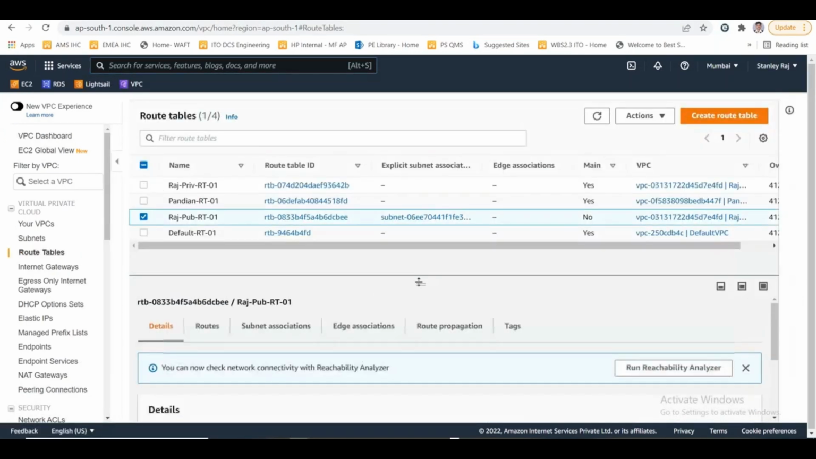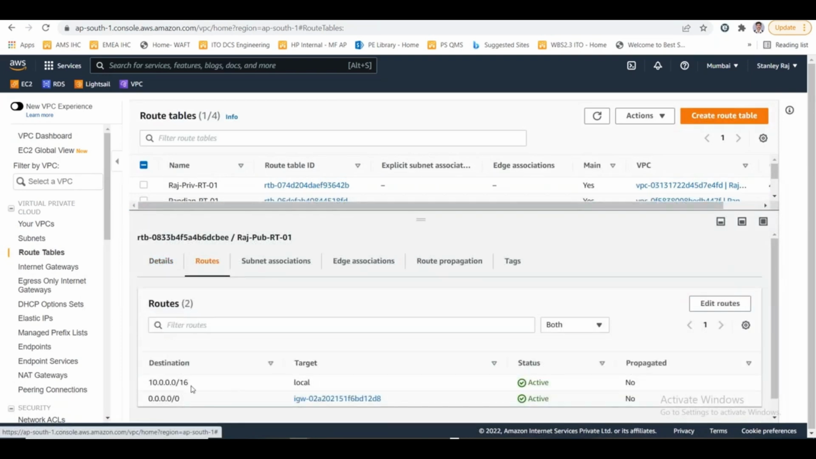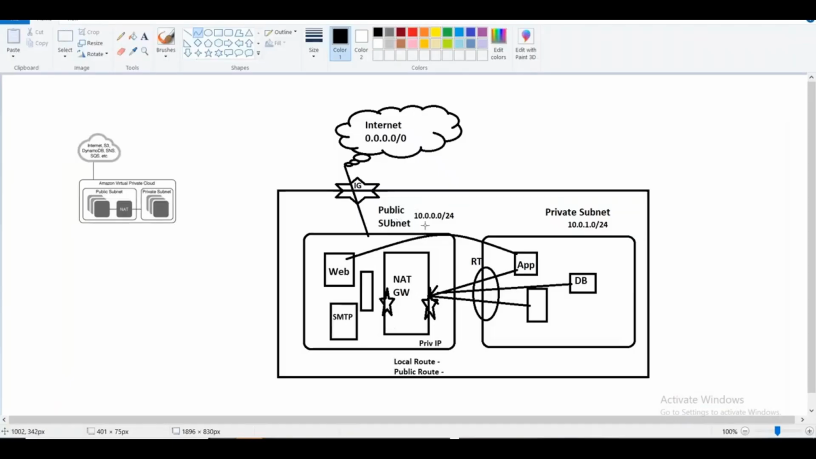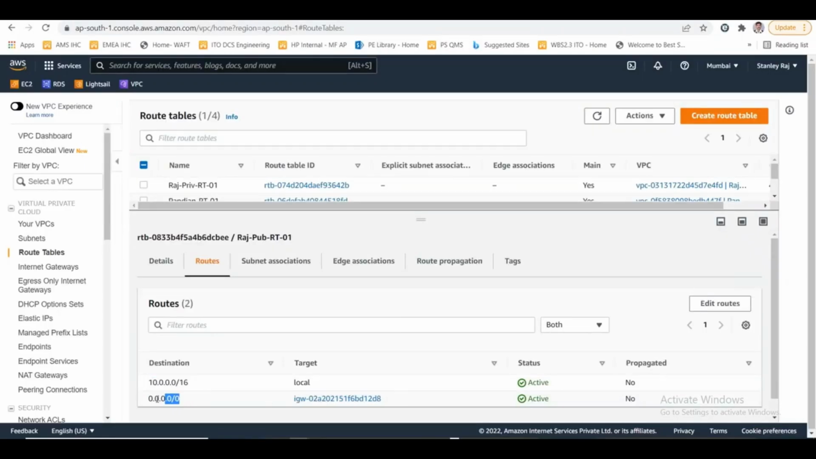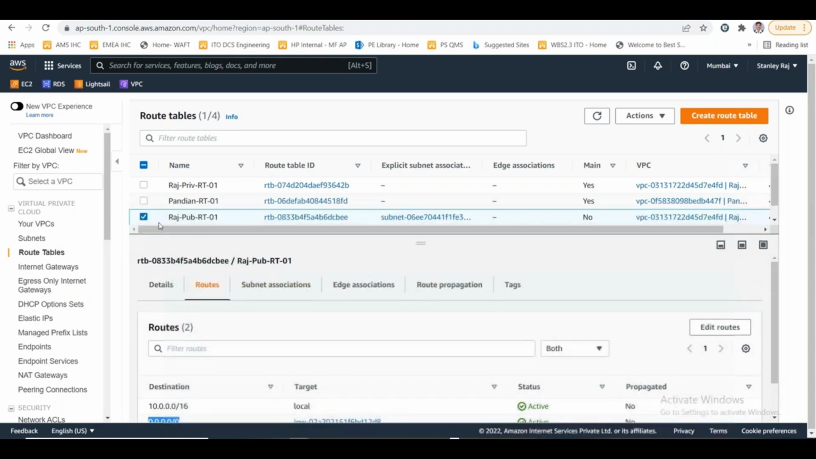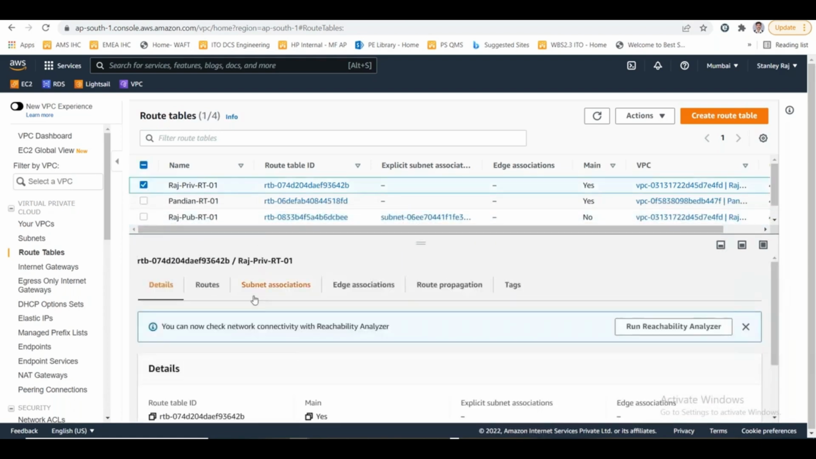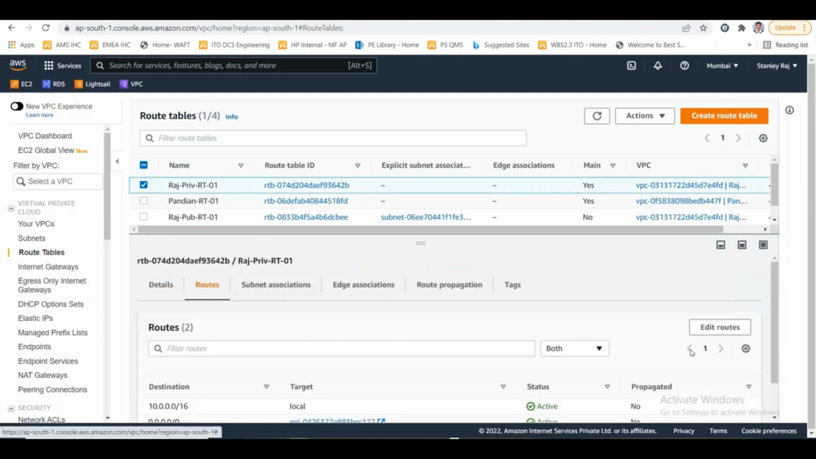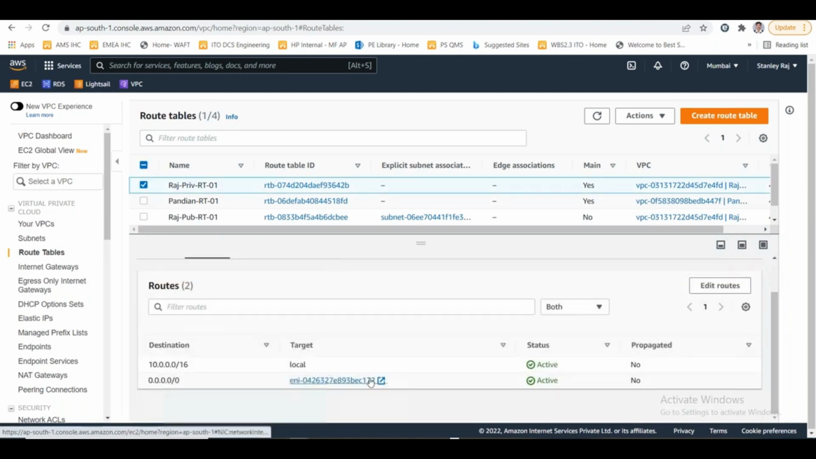Okay, so the first entry is the local route entry for anything within this 10.0.0 range. Either it is the public range or the private range, all those communications will happen directly. It will not go through the NAT gateway. Only the connection to the internet will go through the internet gateway or the NAT gateway. So the private connections will happen through the local route. It will not go through the NAT gateway or internet gateway. It is local. It's a local route table.